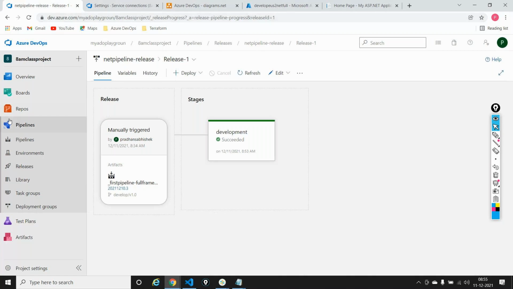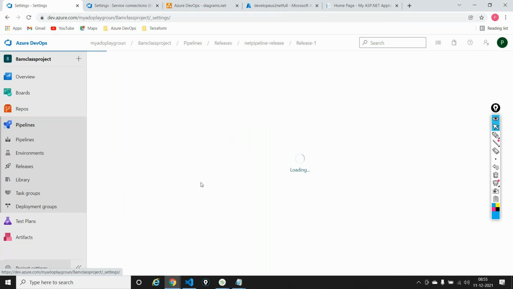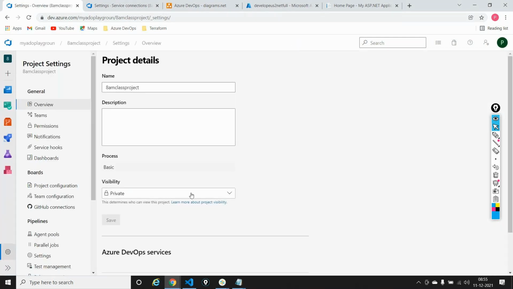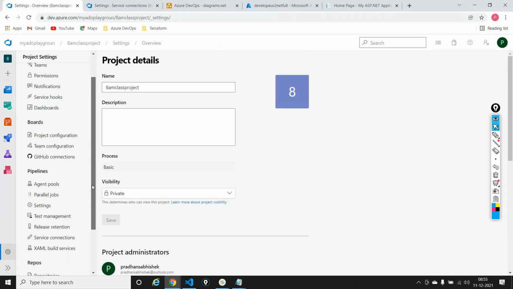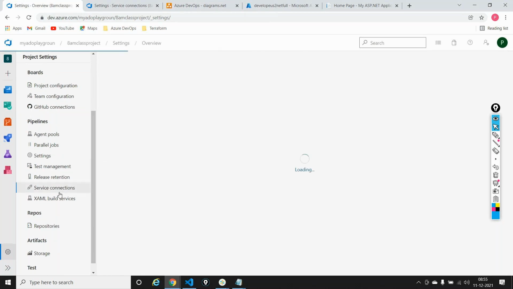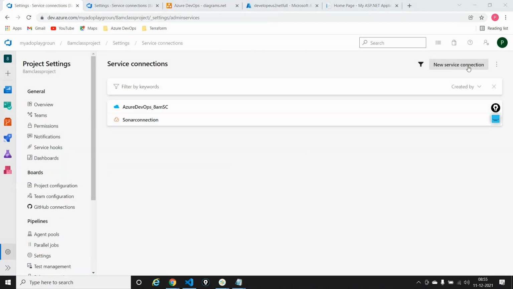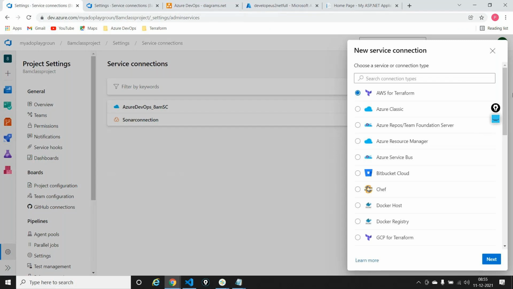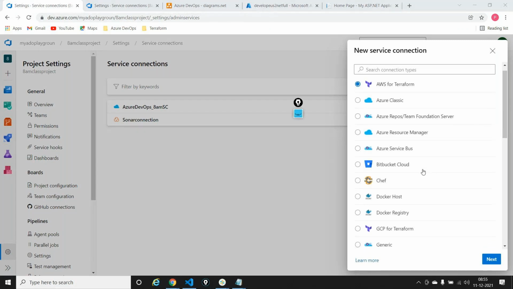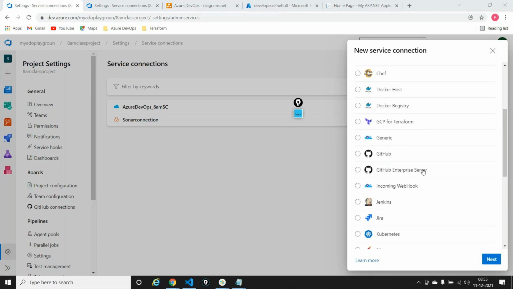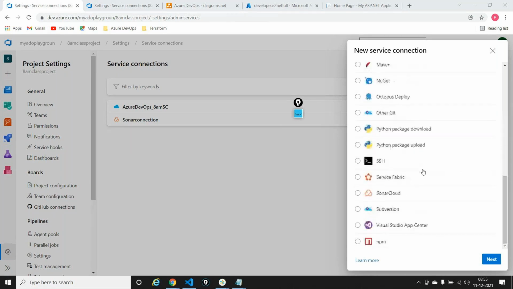Like I said, you have service connections out here for different third-party integrations. Let's say service connections. It's not only for Azure, but if I add a service connection, you have multiple things out here, like an AWS cloud for Terraform, and you have Azure Classic. I mean, you have a lot of external connections that you can establish out here. This is where you will have, let's say, a connection to AWS, or this is where you will have a connection to a cloud like GCP and etc. that is coming into picture.